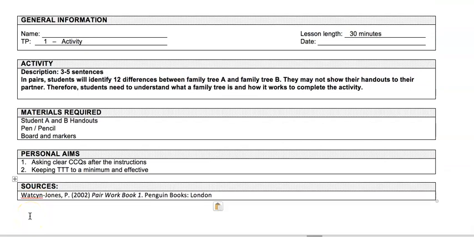And that's everything you need for the first page for this lesson. Good luck!